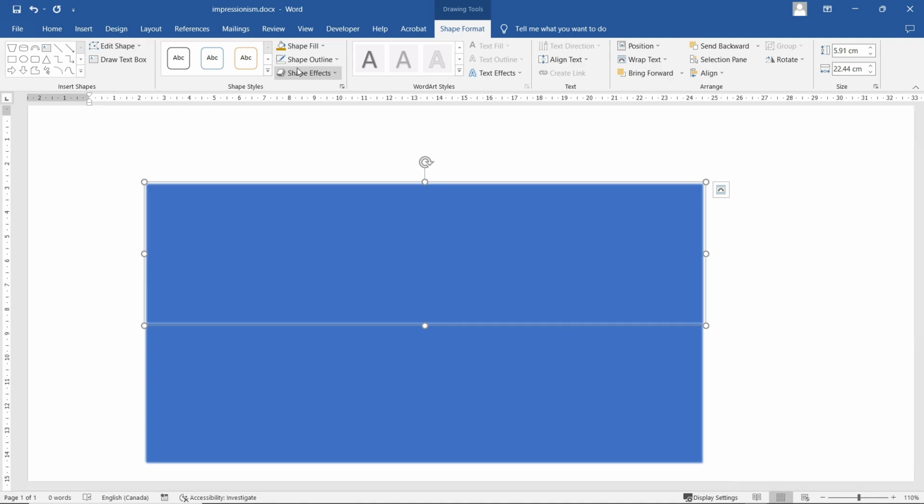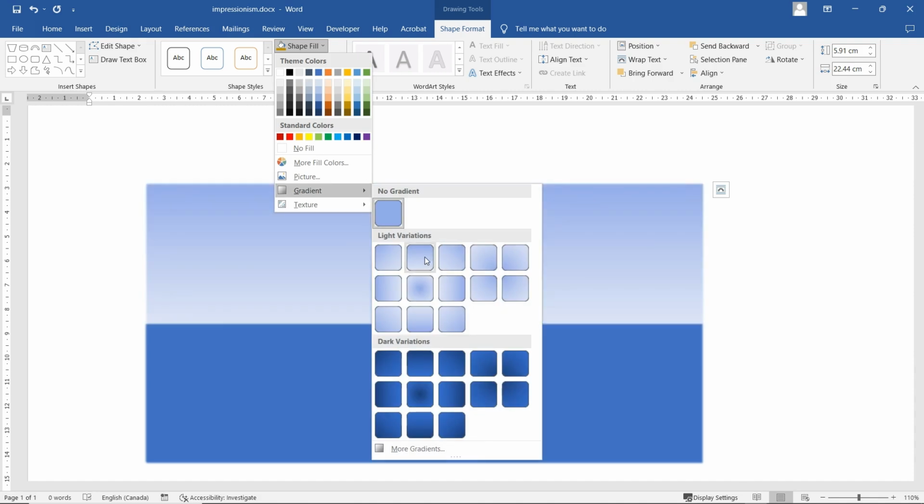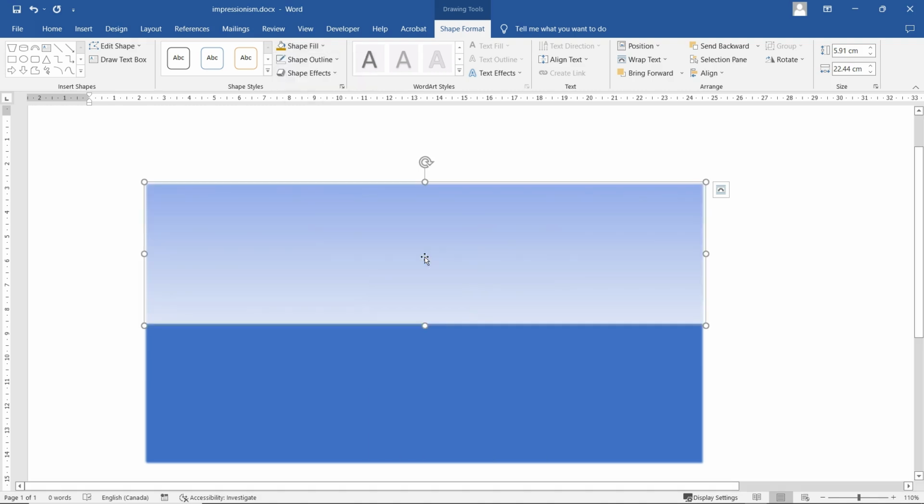Okay, for this one, we're going to go shape fill, gradient. I'm going to choose that top one. That's going to be the sky. This will be the water, of course, ocean, sea.